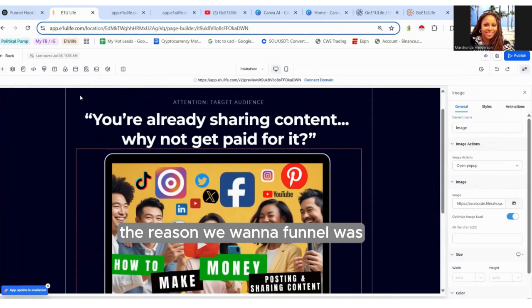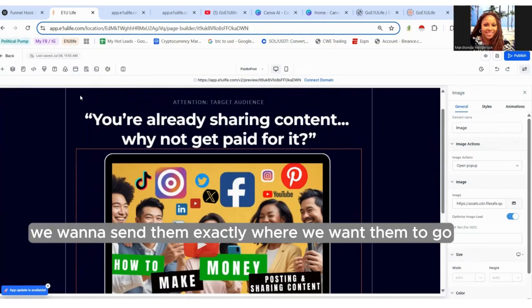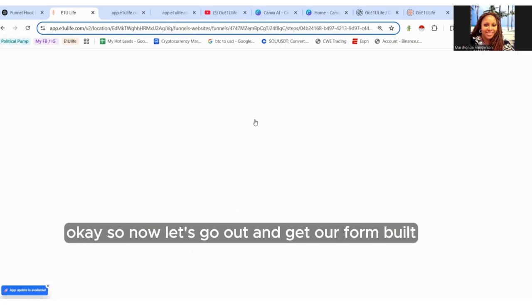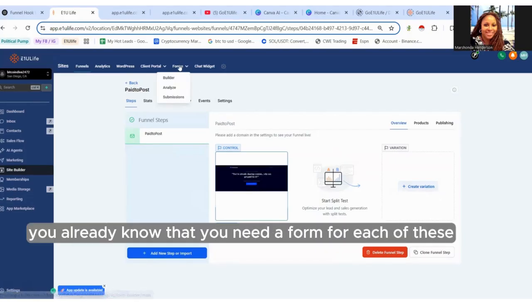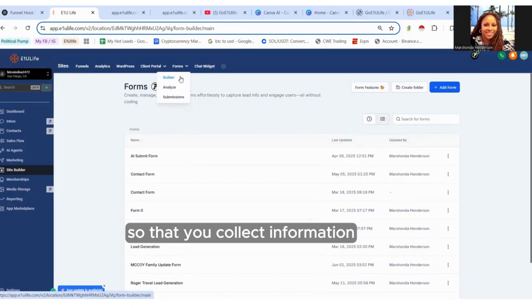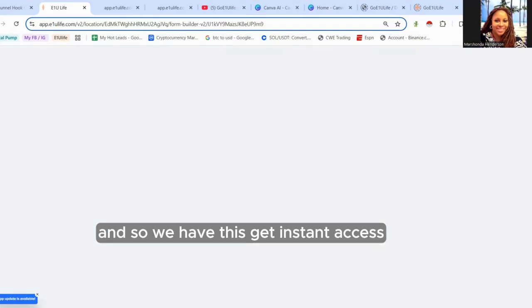Paid to post. This is how simple and easy it is to create these funnels. Again, the reason we want a funnel is we want to send them down one direction, exactly where we want them to go. Okay, so now let's go get our form built. You already know that you need a form for each of these. The reason you do a funnel is so that you collect information. And so we have this, get instant access.